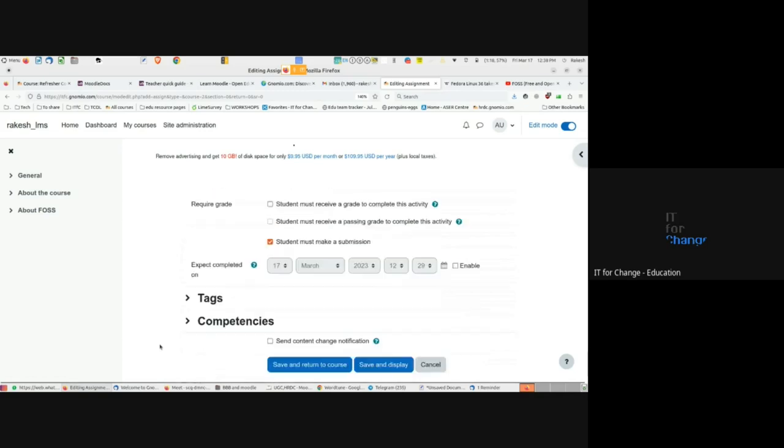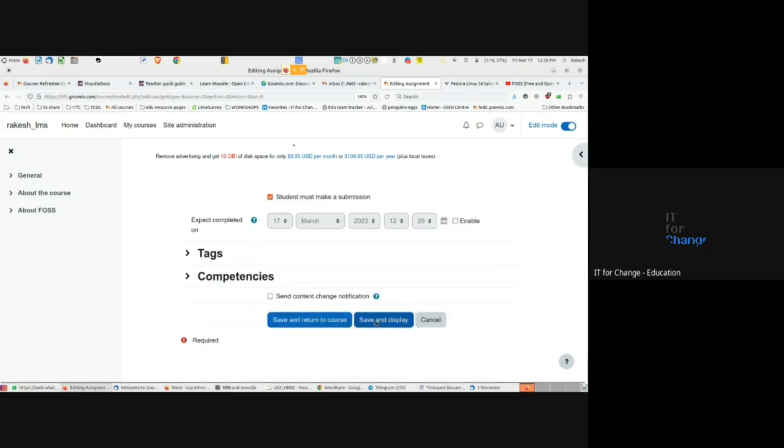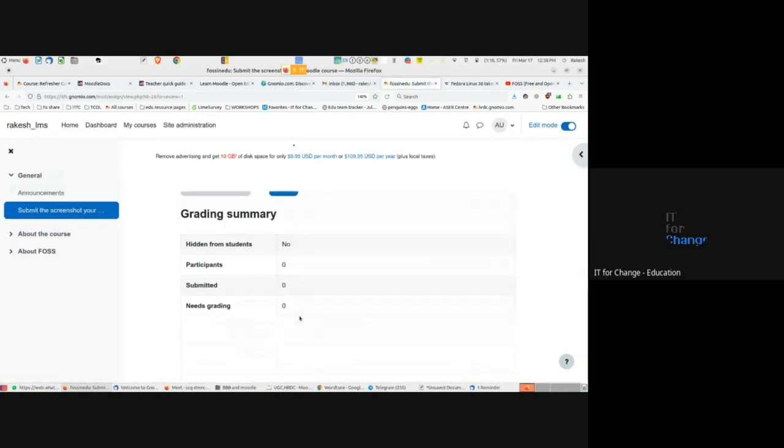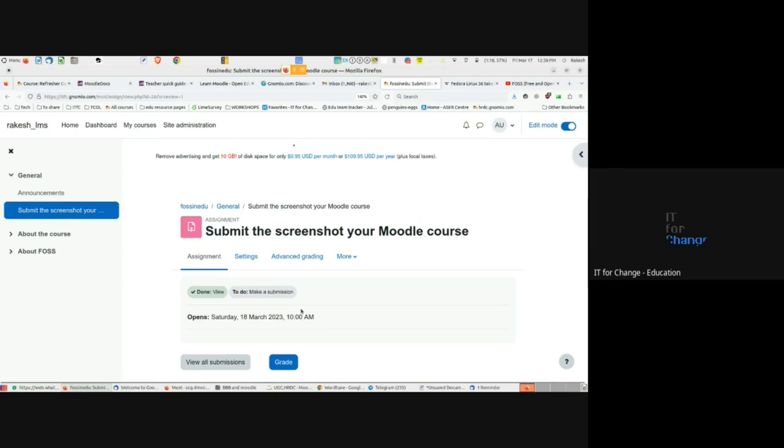I'm going to click on save and display. There's also save and return to course. Both are more or less the same. Save and display will just close the activity and show this assignment screen. Whereas if I click on the first option, save and return to the course, it will go directly to the main course page.